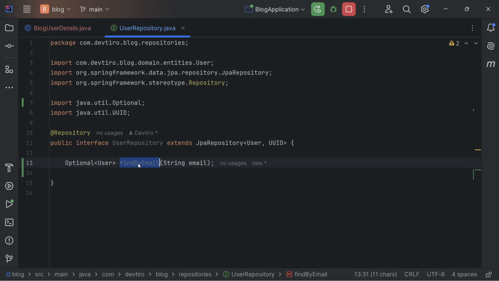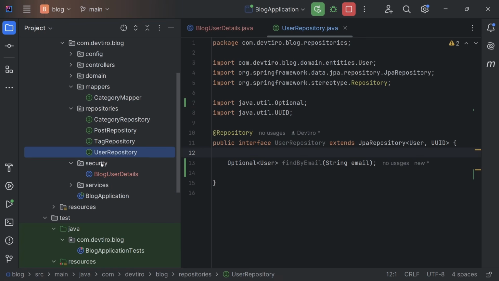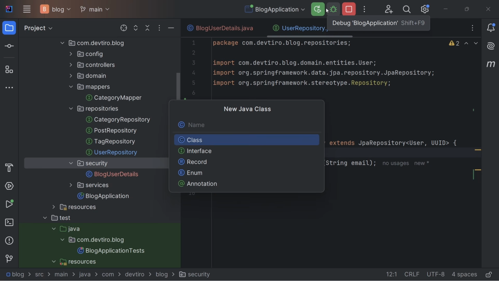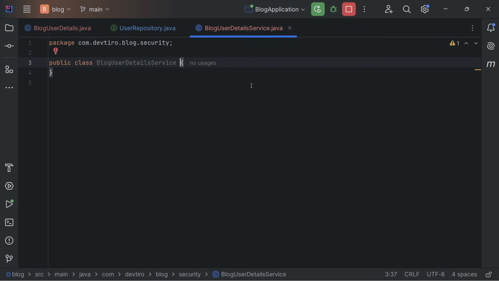So we're now able to look up a user by their email address, which is great because the next step for us is to implement the user details service. So let's open up our project here. And then inside of security, we'll create a new Java class and we'll call this one BlogUserDetailsService. And let's expand this. The user details service is used by Spring Security to look up users. In our case, this is from the database.